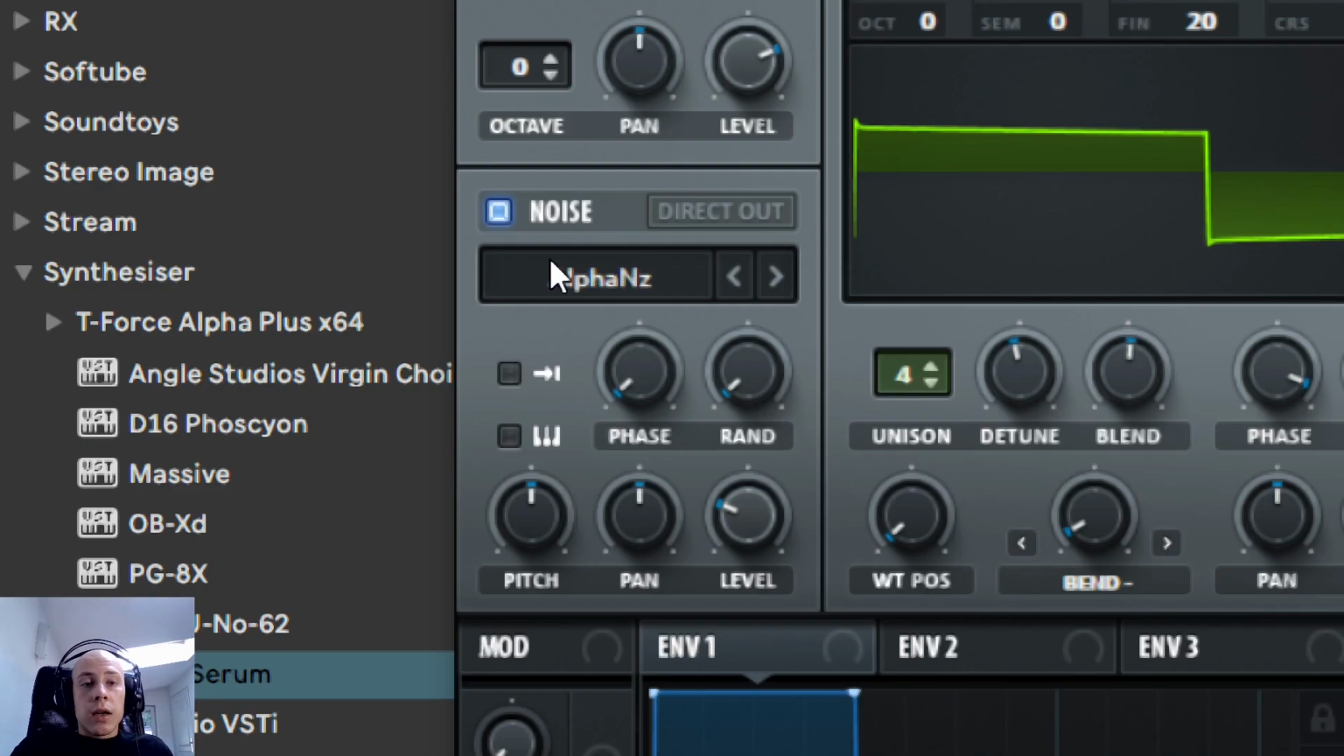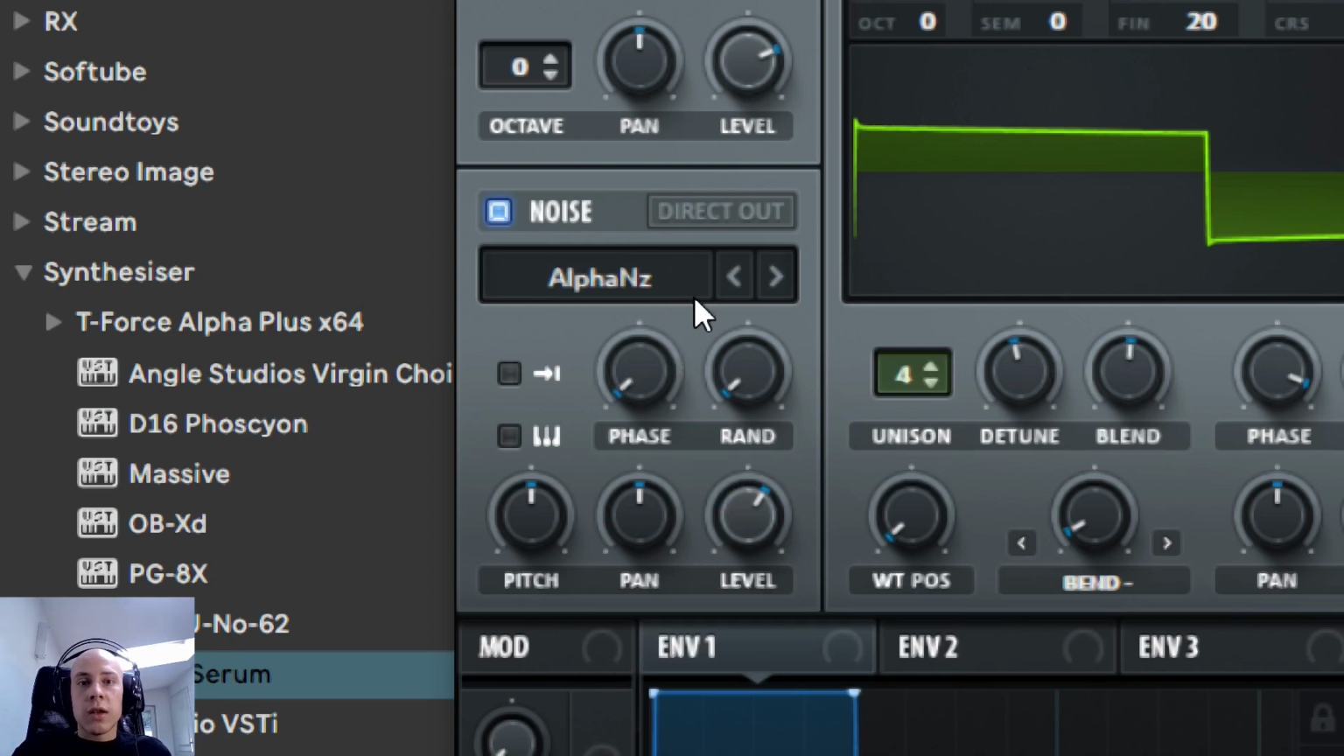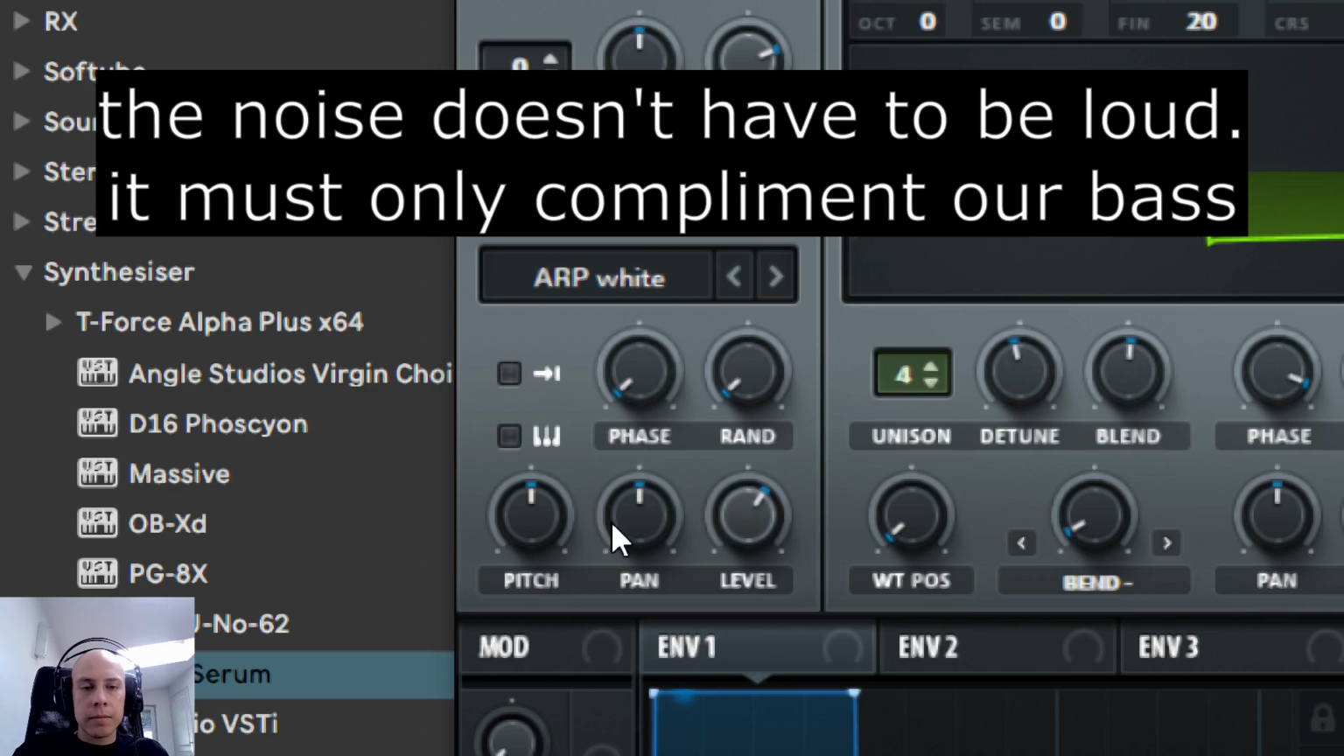Let's enable the noise oscillator and crank the level control so we can hear the noise very loud. I will pick a suitable noise sound now. I'm going to adjust the pitch of this noise and then I will turn down the level.